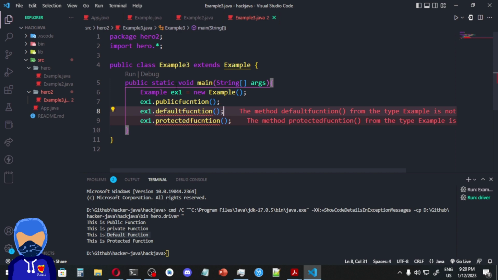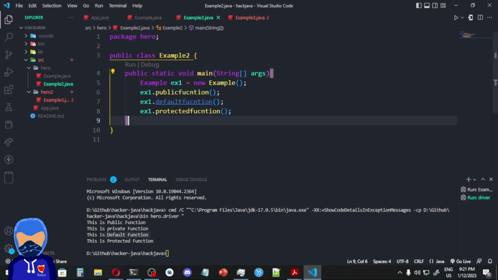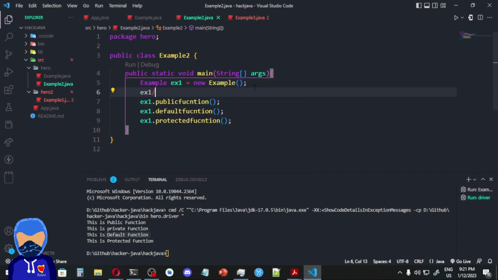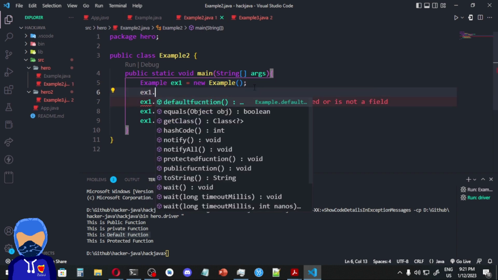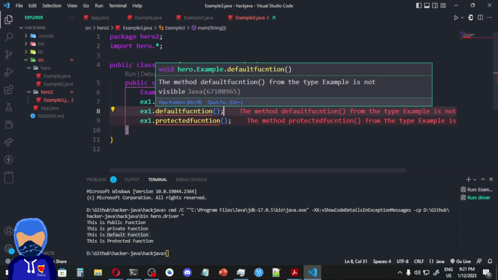Now if we go back to our example 2.java, and if we paste our main method here, you can see there is no error. We can access our default function, protected function, and public function also. But we cannot access example 1 dot our private function. A private function cannot be accessed if it is outside the package or outside the class. So a private function can only be accessed within the class. So this is not giving any kind of error.